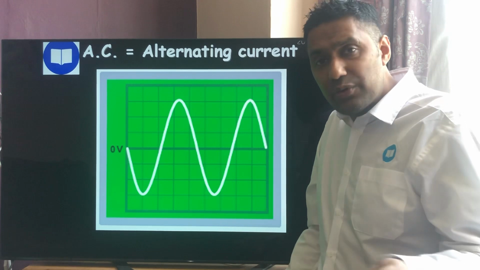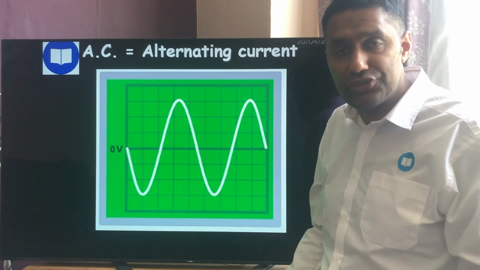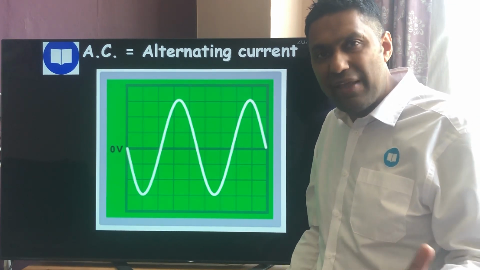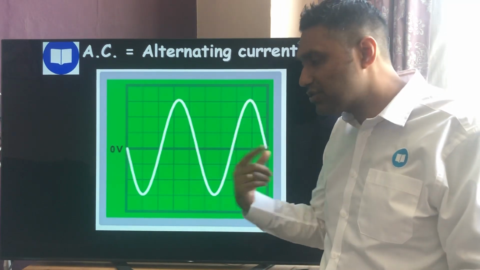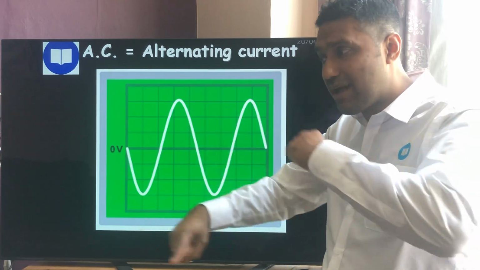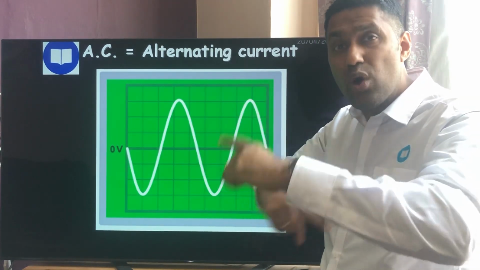However, the frequency that comes through our sockets in the UK is 50 hertz. So what does that mean? 50 hertz, 50 waves per second, 50 cycles per second. So you get 50 of these waves going past you every second. What does that mean in the power station? It means that magnet is spinning round 50 times in 1 second.